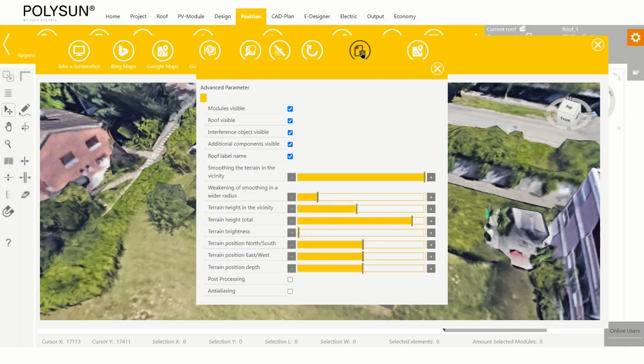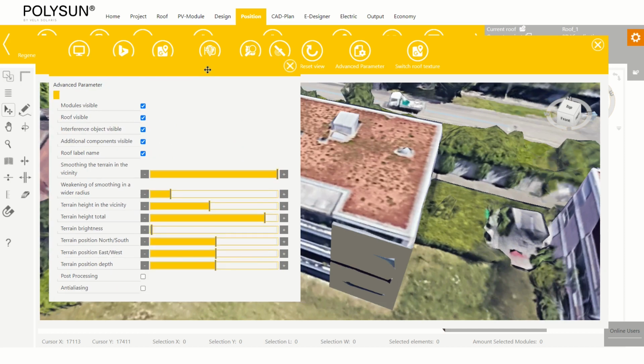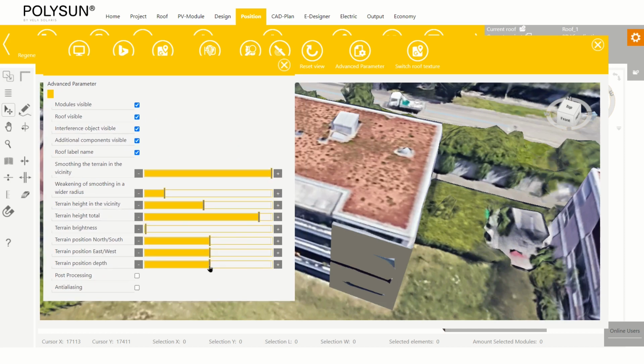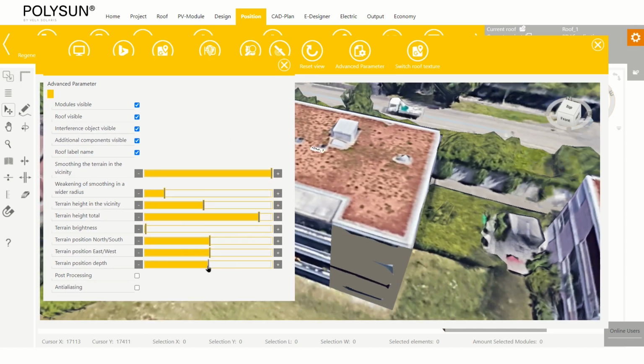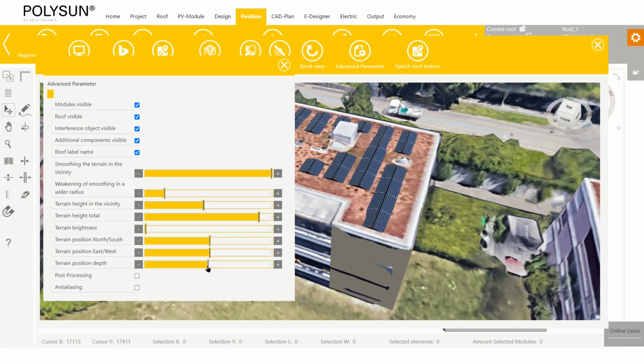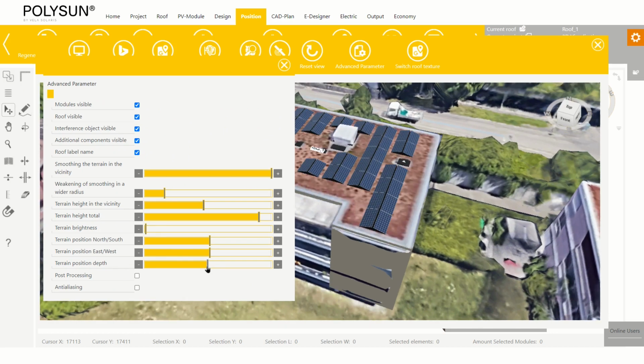Using advanced parameters, you can further change things about the model. You can place the building up higher to make the modules visible. You can also make the roof itself invisible.